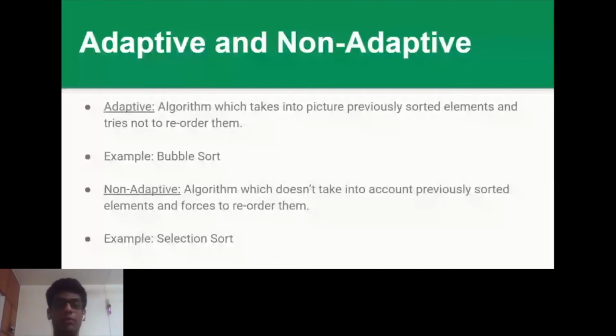Non-adaptive, algorithm doesn't take into consideration what if the elements are sorted or not. For example, it is the selection sort. So selection sort को कोई फर्क नहीं पड़ता कि पहले से ही वो element sorted है या नहीं. It forces them to reorder themselves. So this is what adaptive and non-adaptive sorting is.